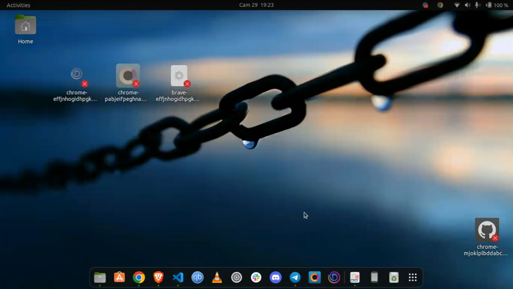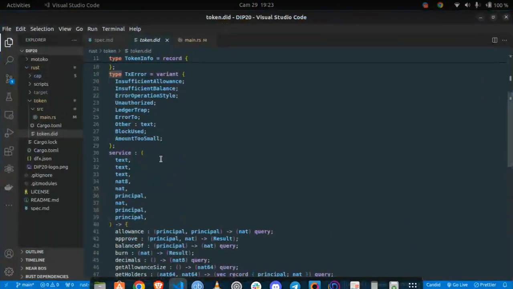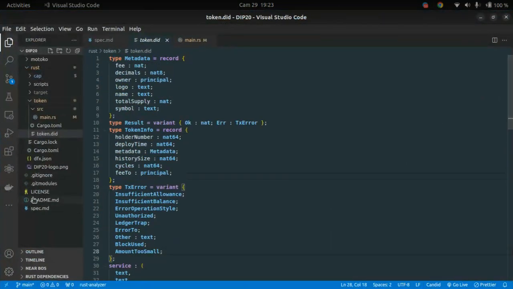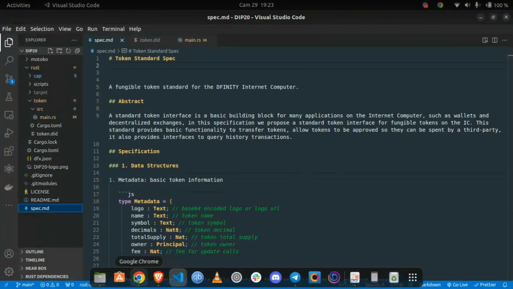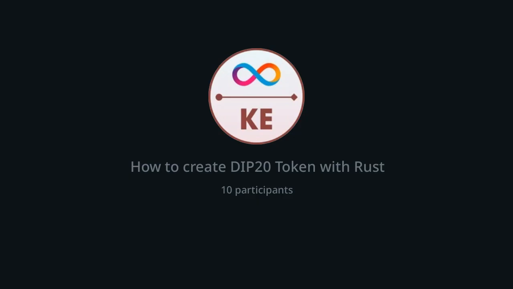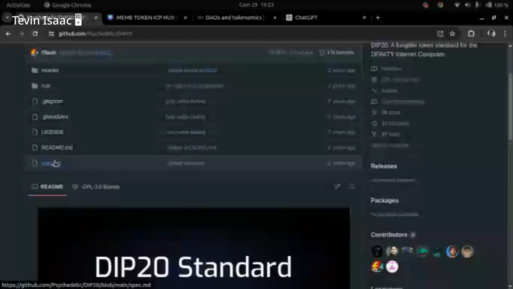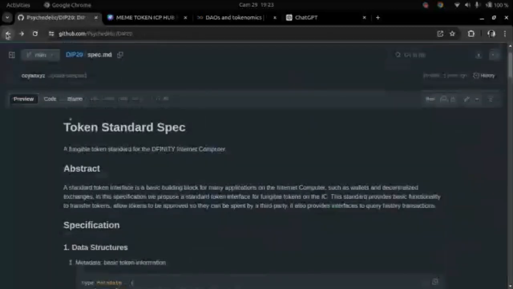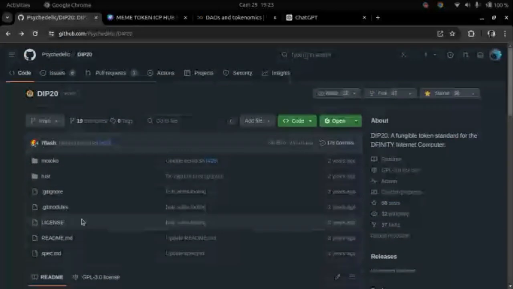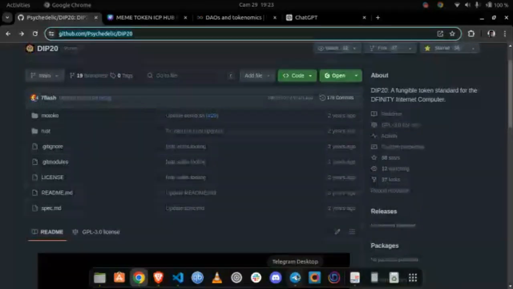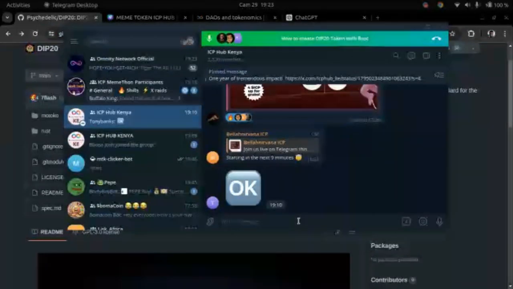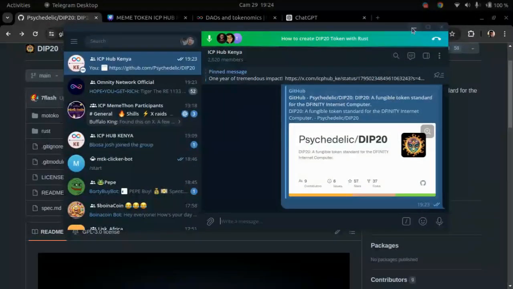So allow me to just open a particular repository that you're going to be using. Yeah, and let's follow through it. Or I think better yet, it's better if I open it on GitHub. Here, I need this spec. Yeah, so this is the team that came up with the DIP20 token standard. In case you need to follow up on this, I'll just post the link over here in the chat. Maybe you'll check it out on your own time.